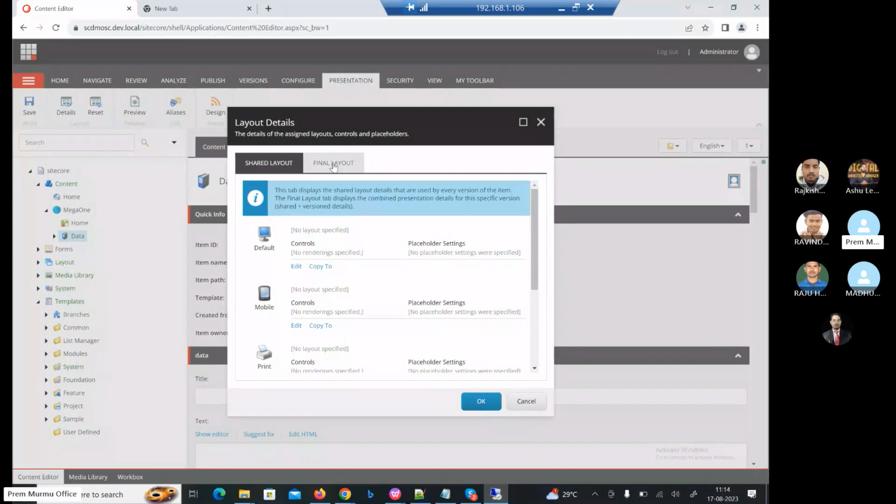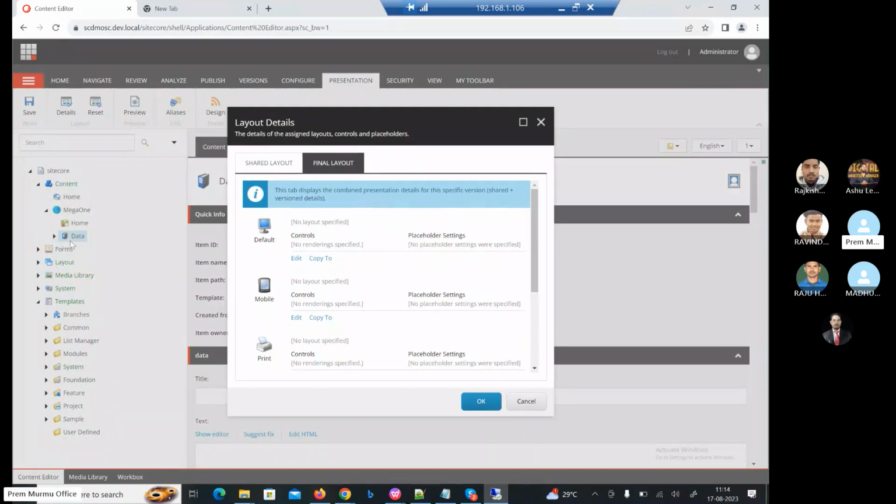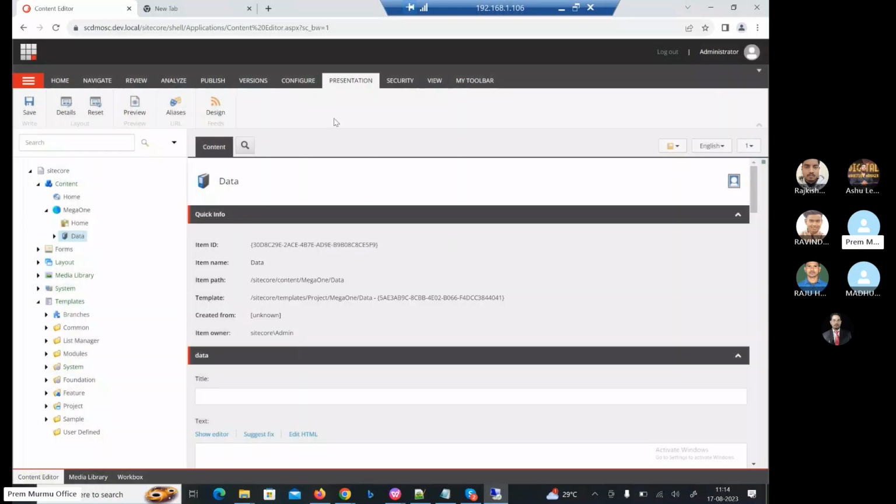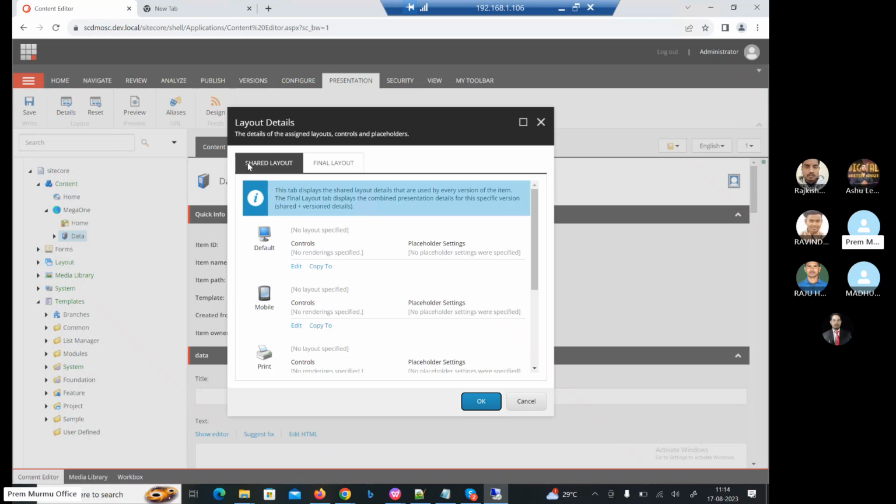Layout configured. So how do I check the layout? If you click in the ribbon, you go to the presentation tab, click presentation, and then click on details. There we find two tabs, shared layout and final layout.